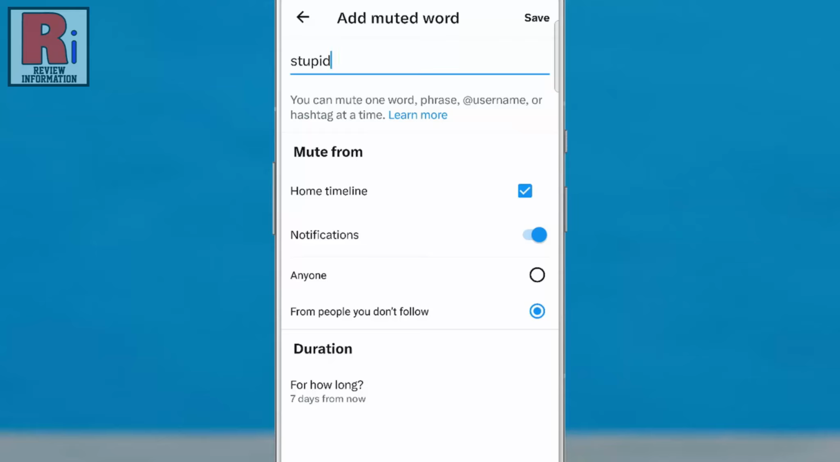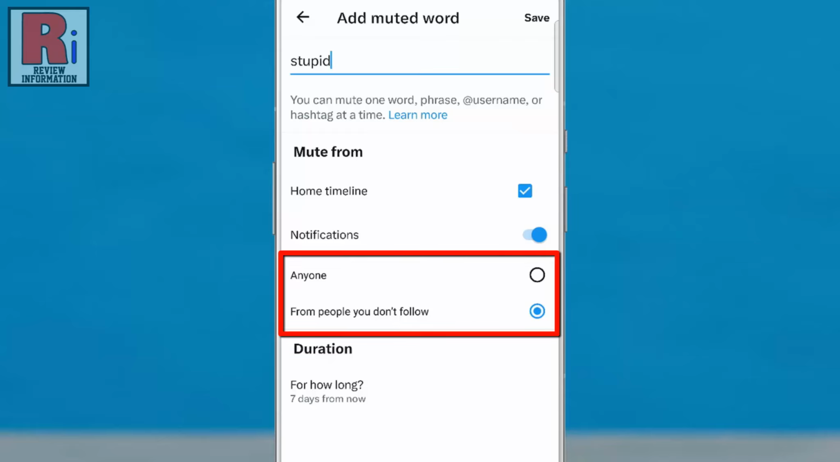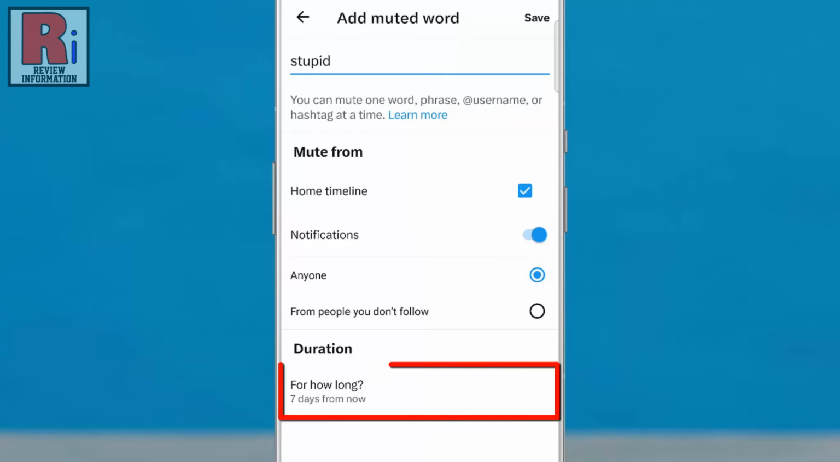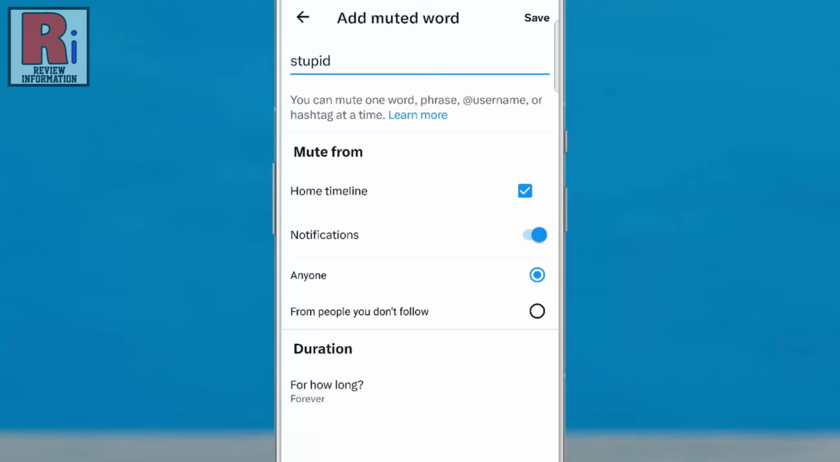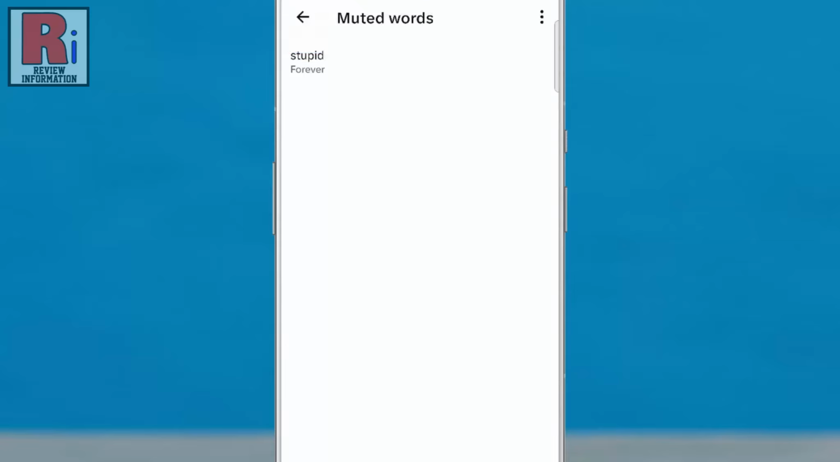You can also choose who the word will be muted from, whether it's from anyone or just people you don't follow. Then, select the mute duration. Forever, 24 hours, 7 days, or 30 days. Finally, tap Save to apply the mute. Your mute settings will take effect immediately, helping you control what appears in your feed and notifications.